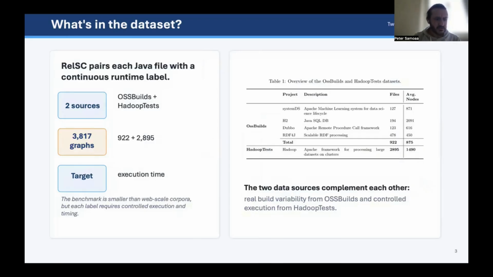Regarding the datasets, rel SC combines two sources. OSS builds, which reflects real continuous integration variability. As you can see on the right side in the table, OSS consists of 4 different projects from 4 different domains. And Hadoop test, which was collected in a more controlled execution environment.